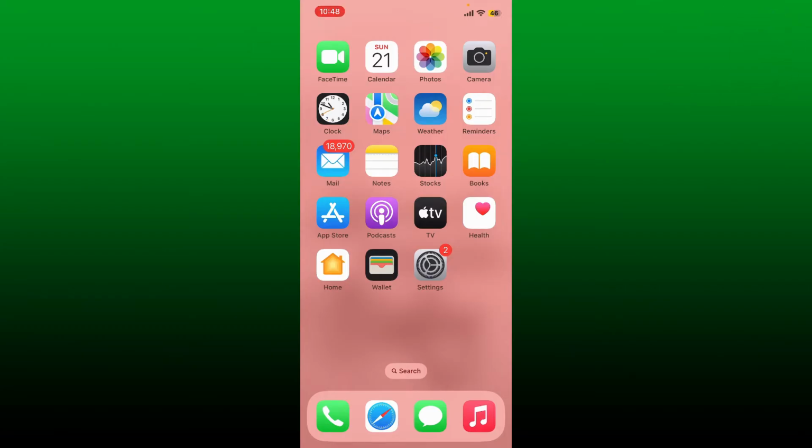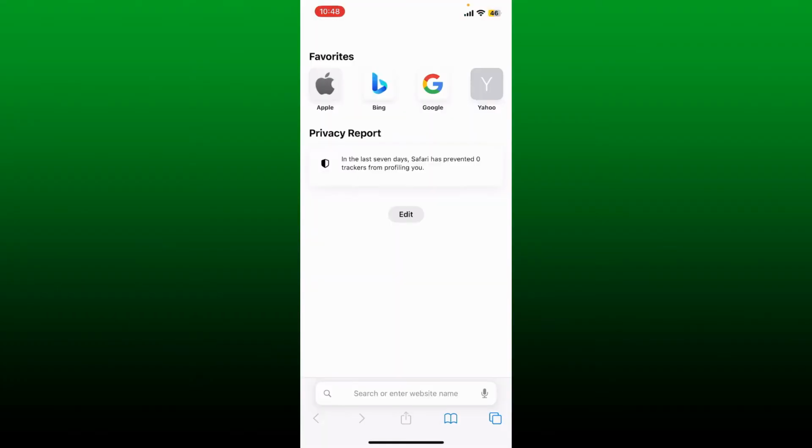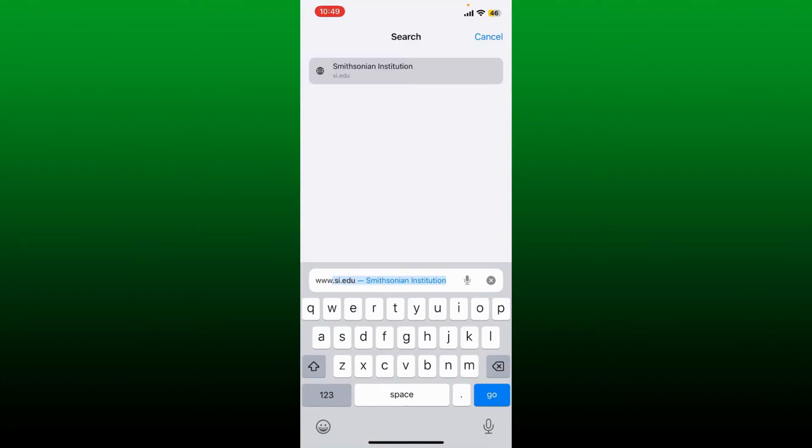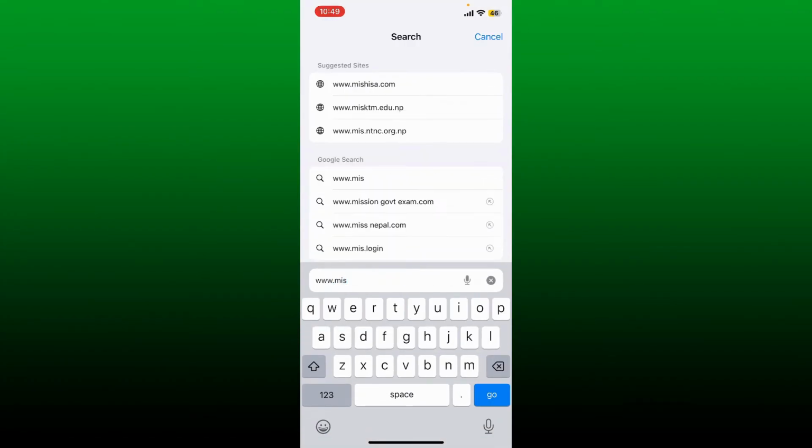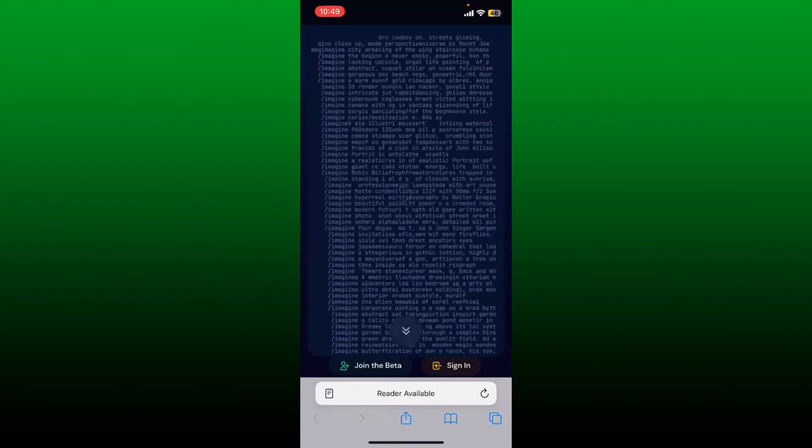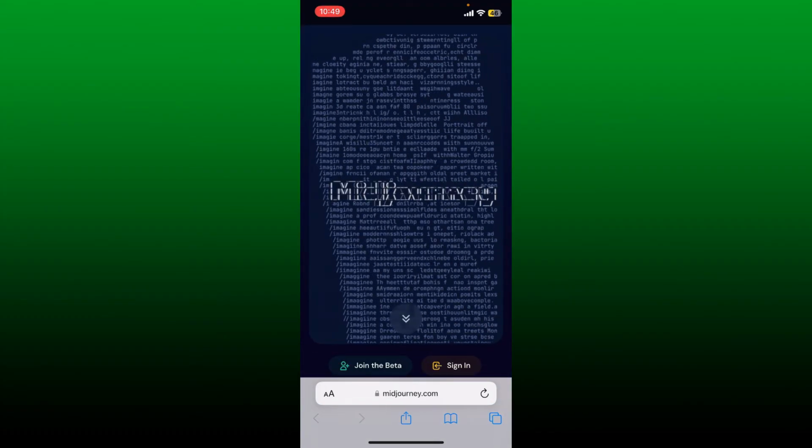In order to get the MidJourney application on your mobile device, you'll first need to go ahead and open up a web browser. Since there is no official application for your mobile devices yet for MidJourney, you can simply add the MidJourney shortcut on your homepage. On your web browser, type in www.midjourney.com and search. Doing this will take you to the official site of midjourney.com.